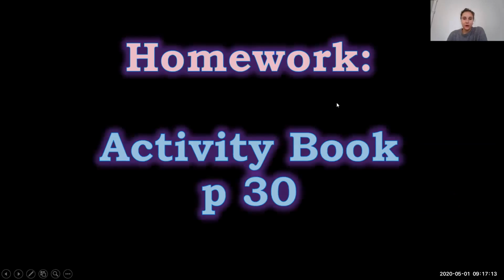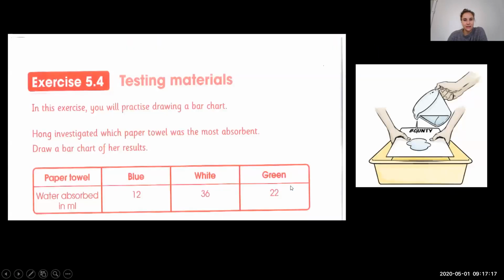Okay, so for your homework today, you need to finish your activity book, page 30. If you don't have your activity book, you can print the worksheet we send home. Okay, it says, Hong investigated which paper towel was the most absorbent. Okay, so this is the opposite of what we've done with the umbrella. We want to see which one will soak up the most water. Draw a bar chart of her results.